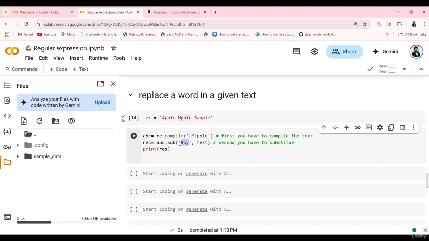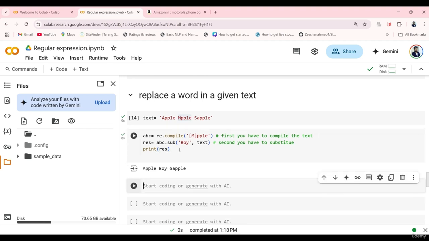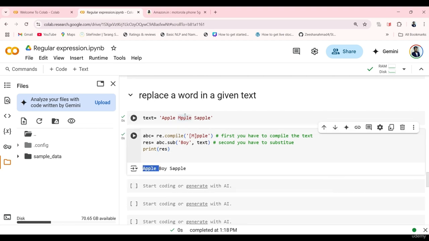So I am going to use something called the substitute function. So I have written ABC, which is the compiled version, dot sub, and I am replacing maple with boy, and I have written text. So here you can see now it has become apple, and the maple is replaced with boy, and then we have sapple. So this is how you can replace a particular word in a given text with the help of regular expression.